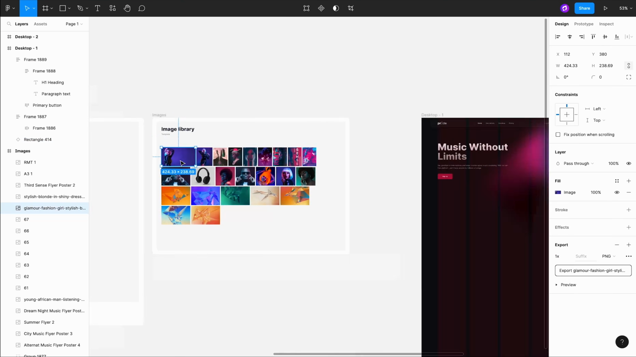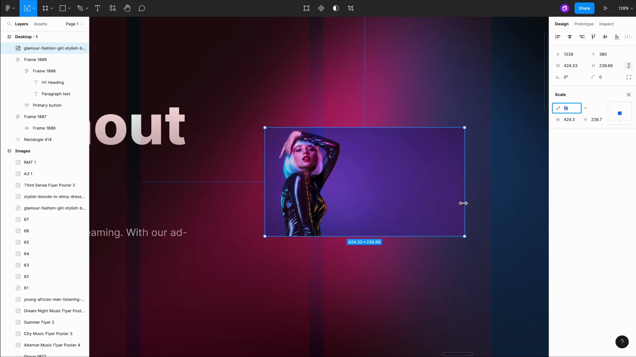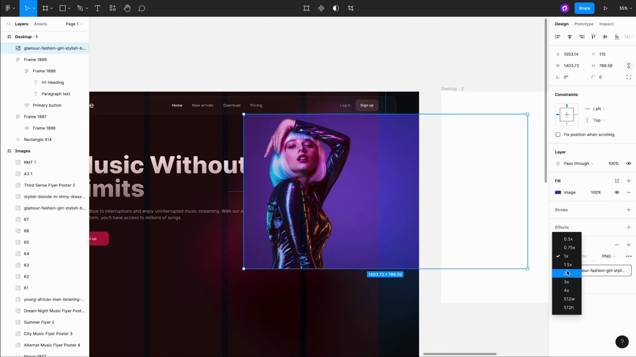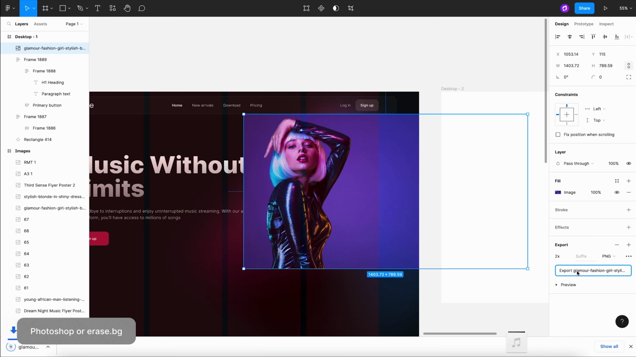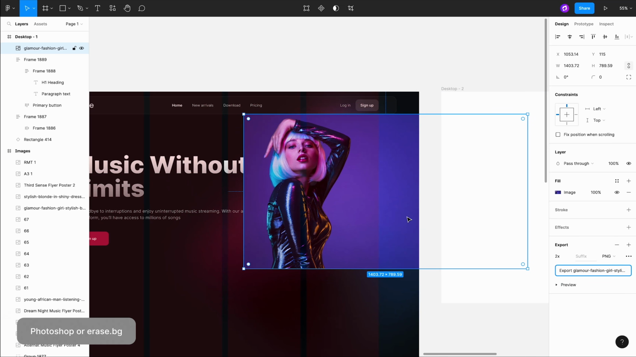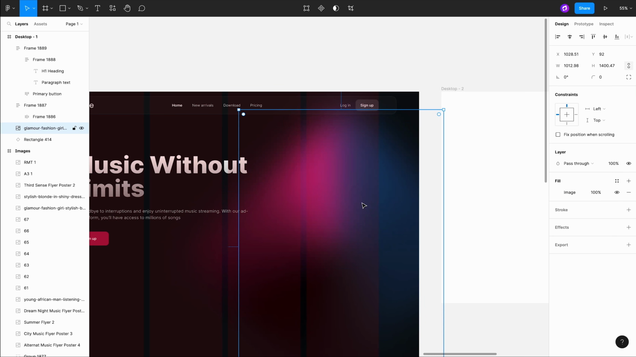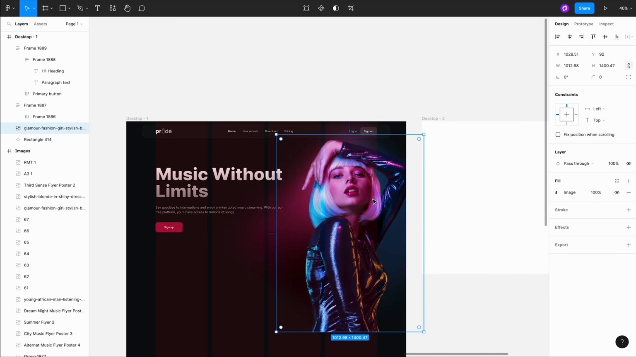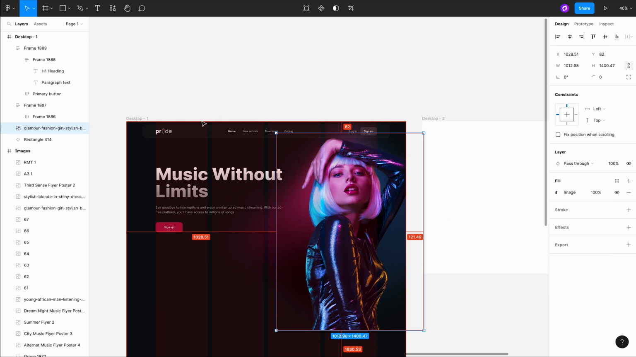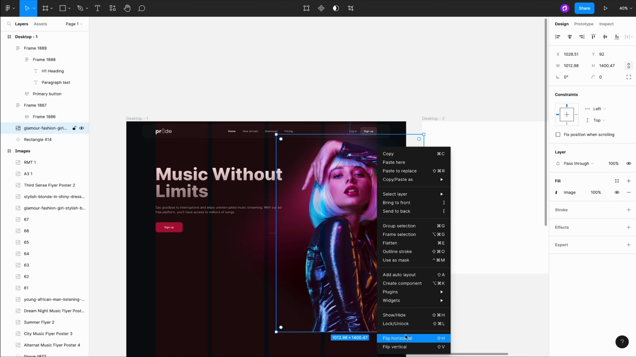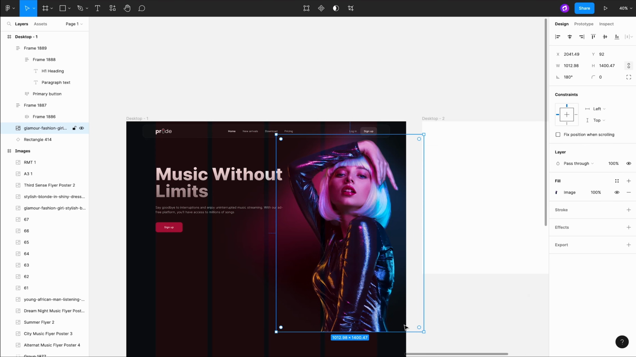Now we're ready to add our hero image. We'll have to remove the background first, which can be done using Photoshop or a background removal tool like erase.bg. With the background out of the way, position the image just right. Let's flip the image horizontally so our title remains the focal point.